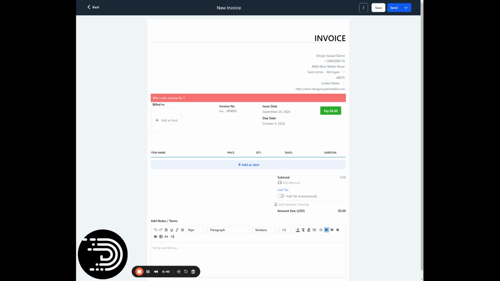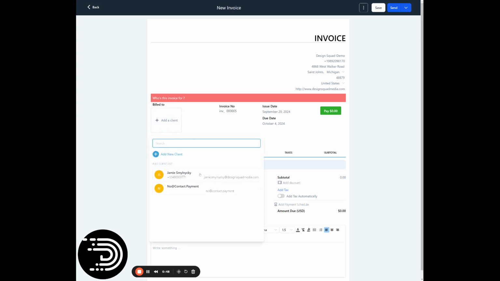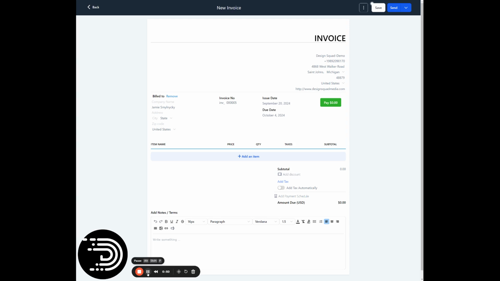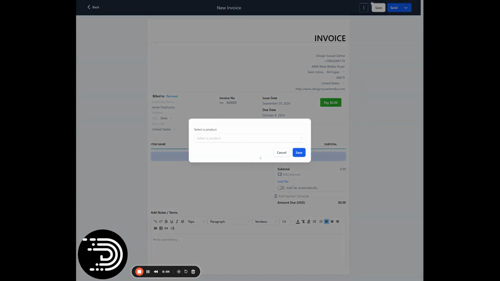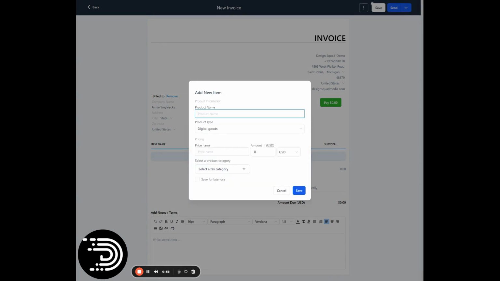And it'll set up this template for me. So I've got invoice up here. This is my billing information. I'm going to select a client to bill to. And then I'll add some products. I don't have any yet, so I'm going to create one. This will be my standard plan.